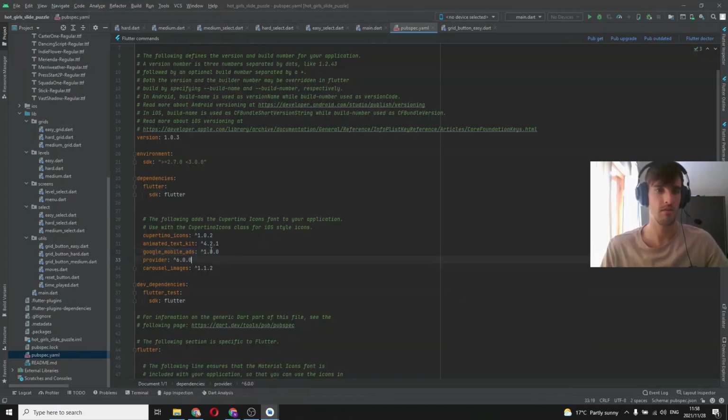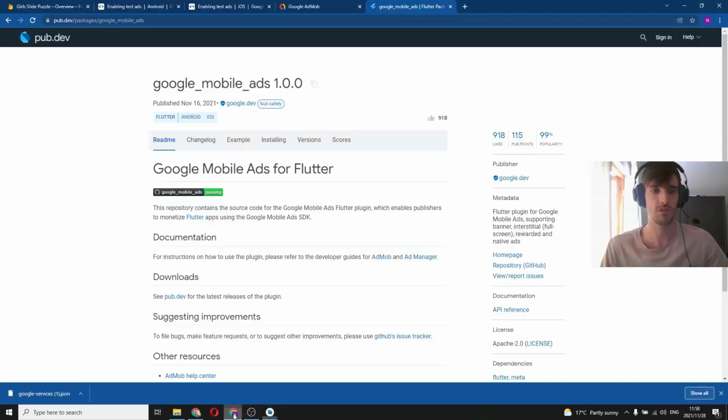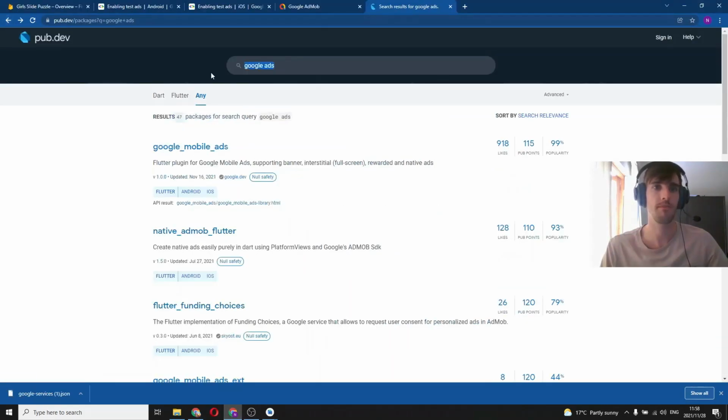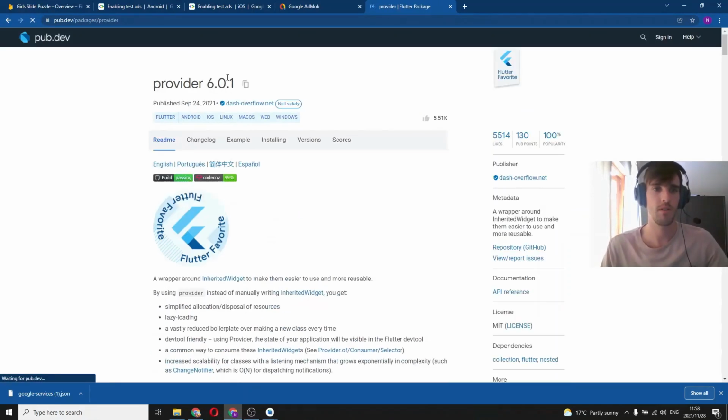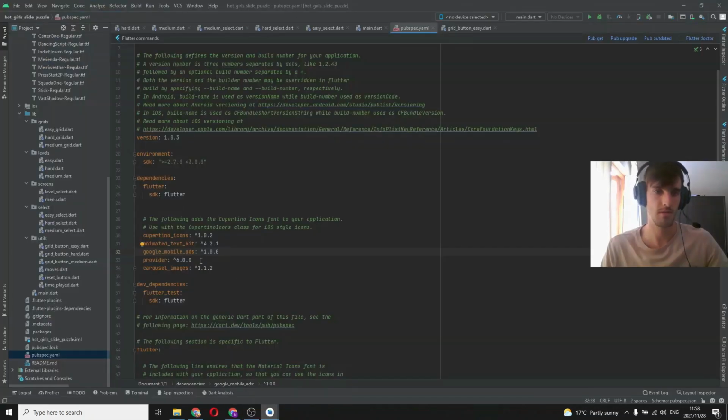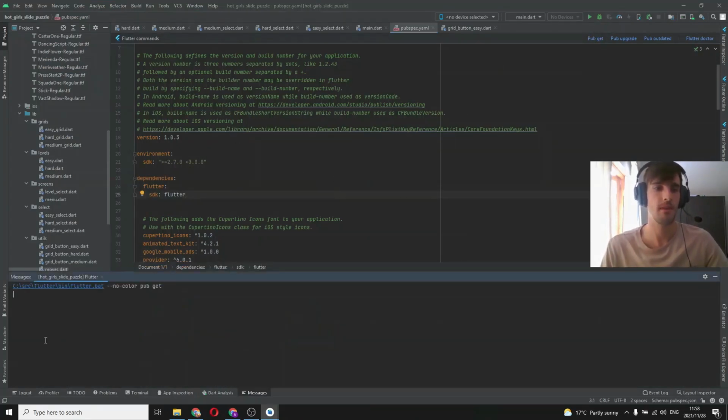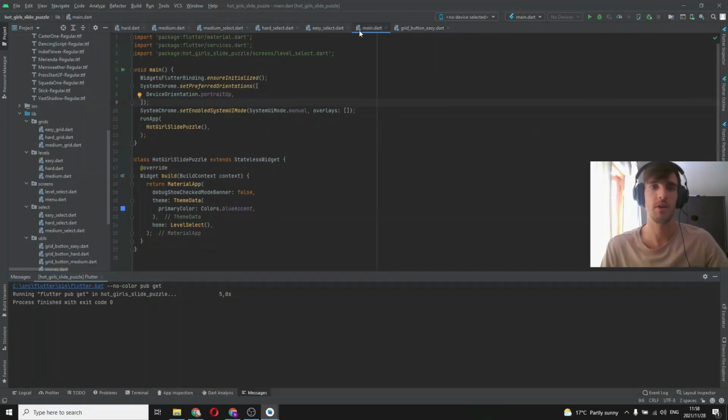Okay, for our ads, we're also going to use the provider package, so you can implement that. Let's just make sure that that's also up to date. Provider, and it's changed to 6.0.1. So we can change that as well. Now you want to say pub get. This is going to download your packages. Okay, code 0, cool. Now you're ready to implement.